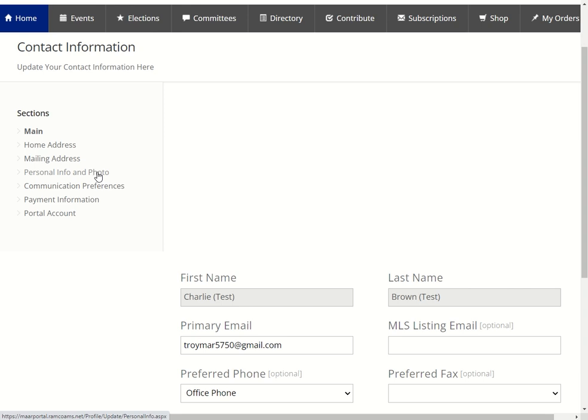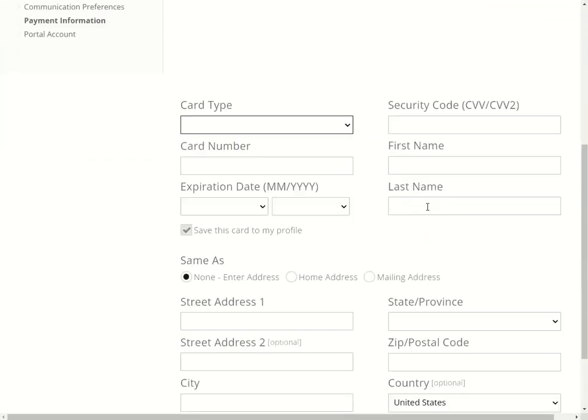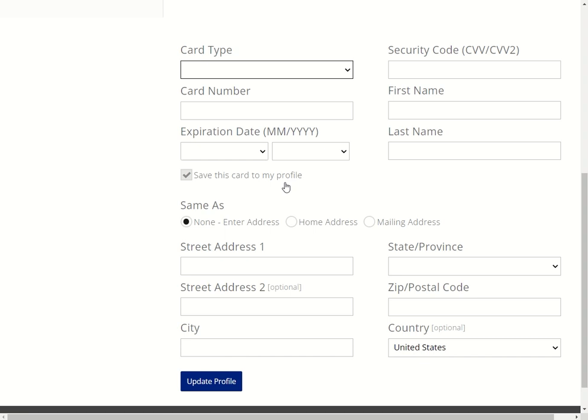Most importantly, you can sign up for quarterly MLS auto payment. Click on Payment Information and enter your credit or debit card information. By clicking Save This Card to My Profile and then clicking Update Profile, you have successfully signed up for AutoPay.